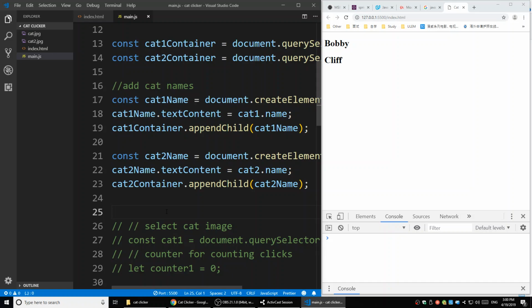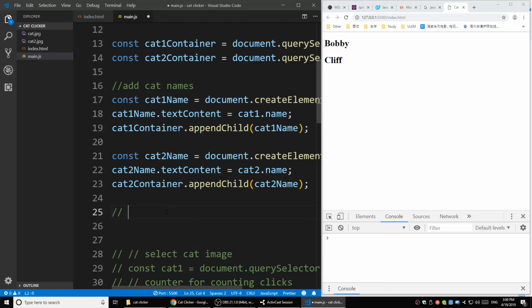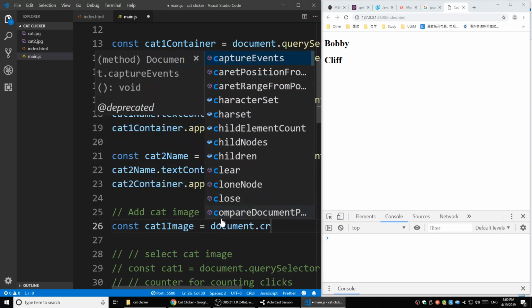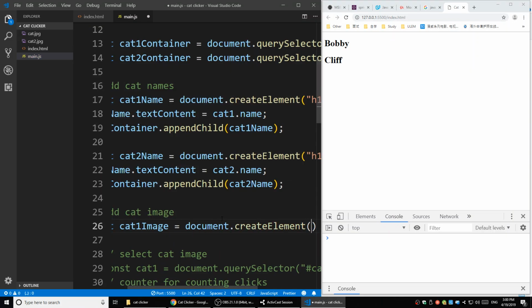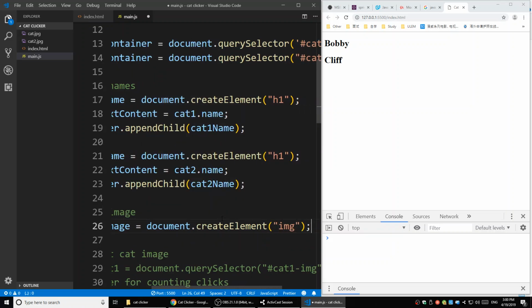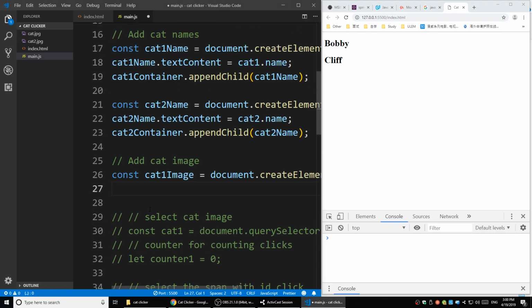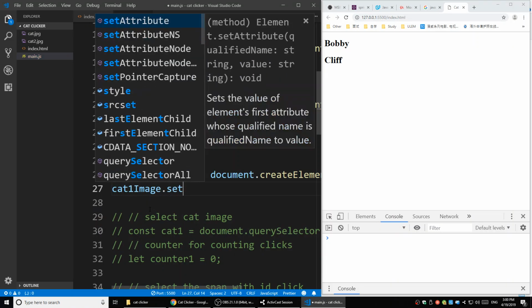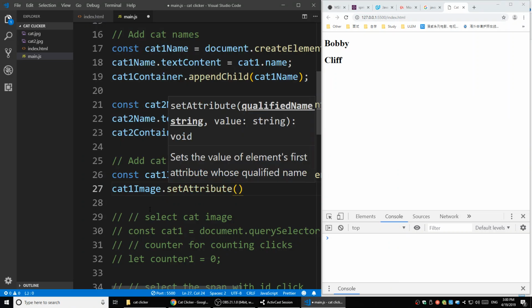Right, so that's a name. Let's keep going for the image. Right, for the image, cat image. Let's do constant cat1 image is equal to document dot create element. We'll create the image tag, right? img. And for this one, I'm gonna do cat1 image. I think I can use set attribute to add the source attribute into it. It's called set attribute, and it's gonna give you some hint here.